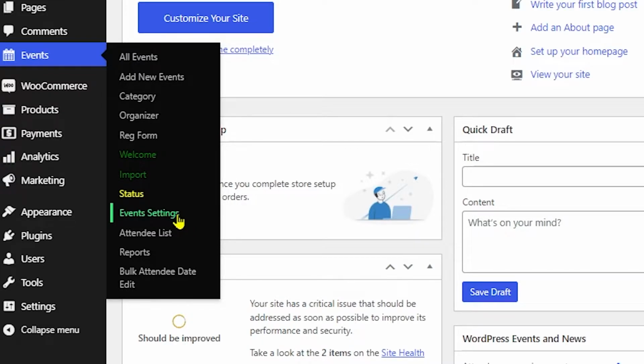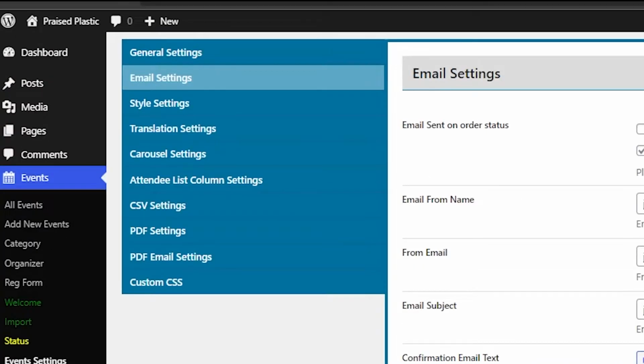Also, if you head over to the event settings, you will be able to see many new settings in here. For example, the attendee list column settings, CSV settings, the PDF settings, and the PDF email settings.